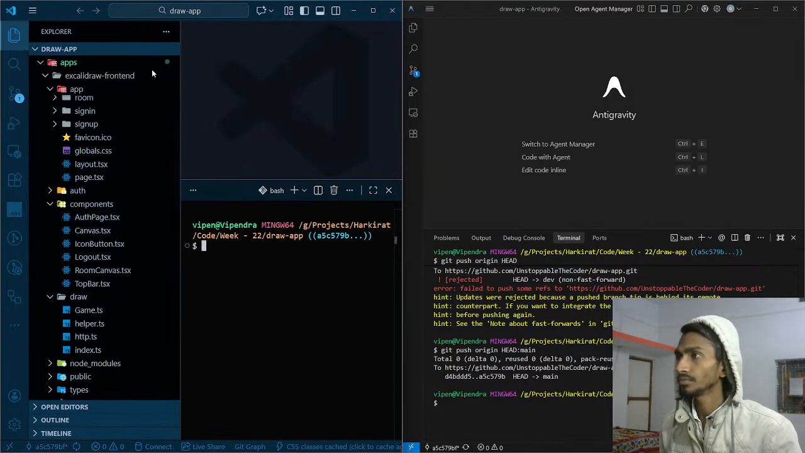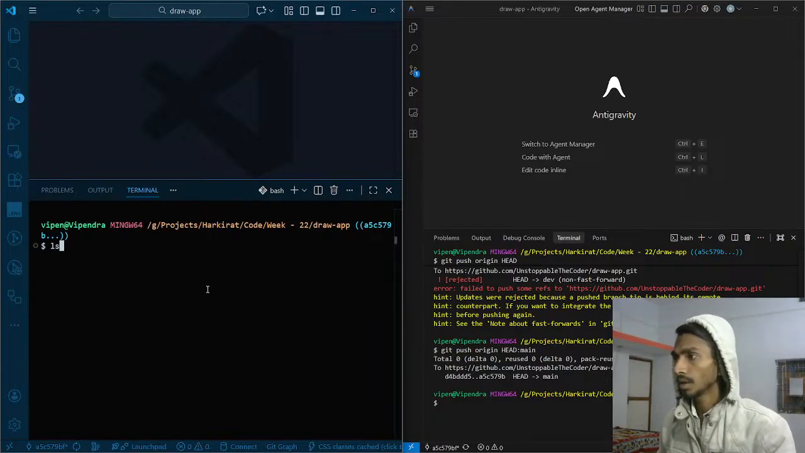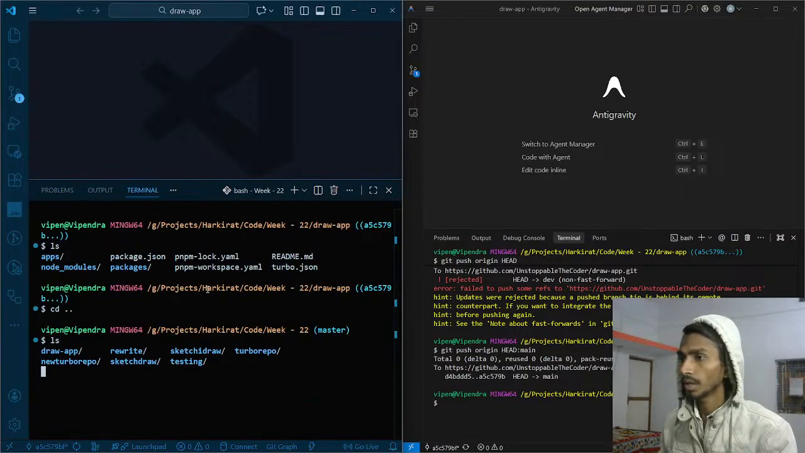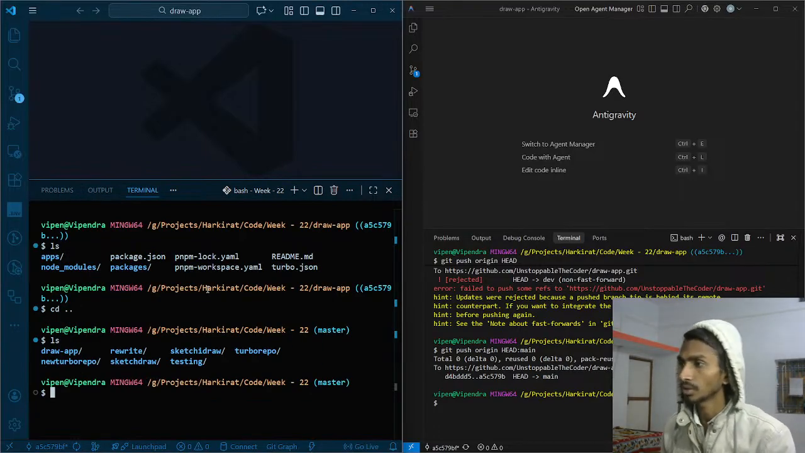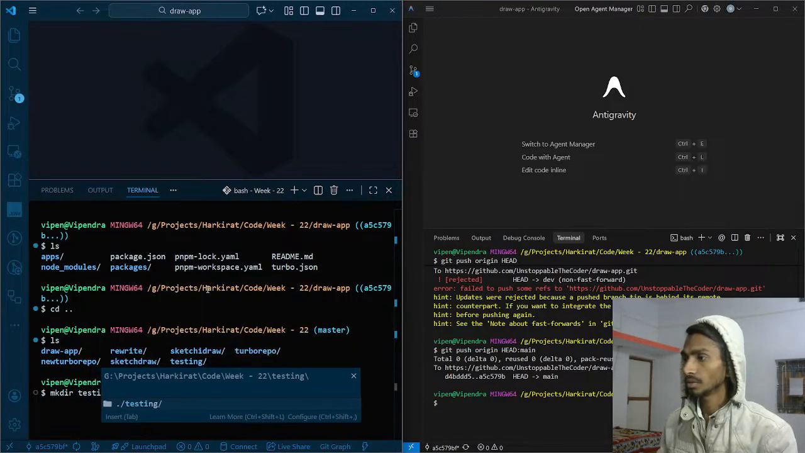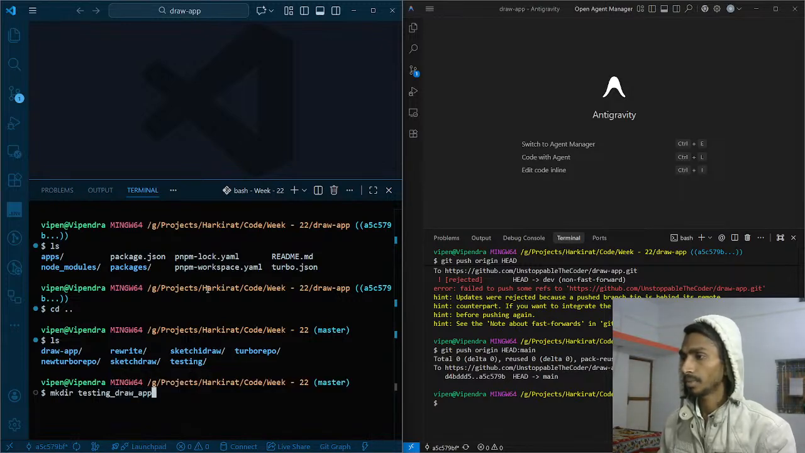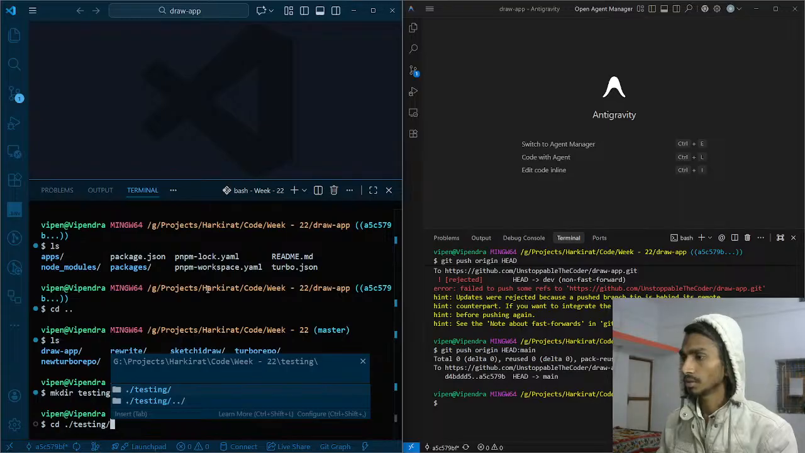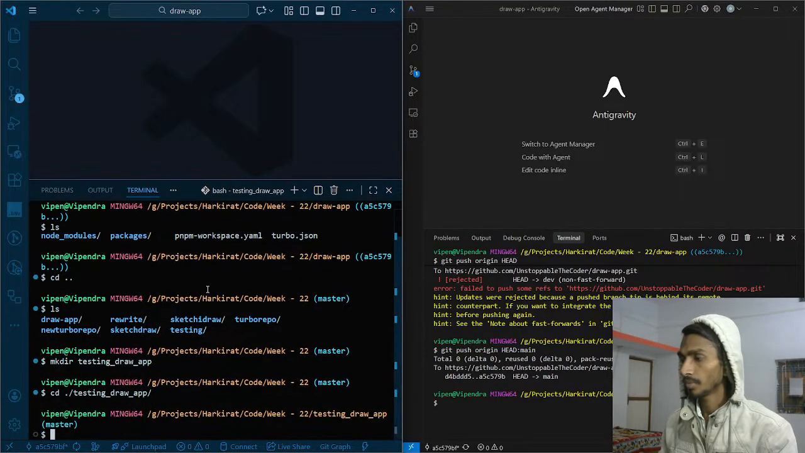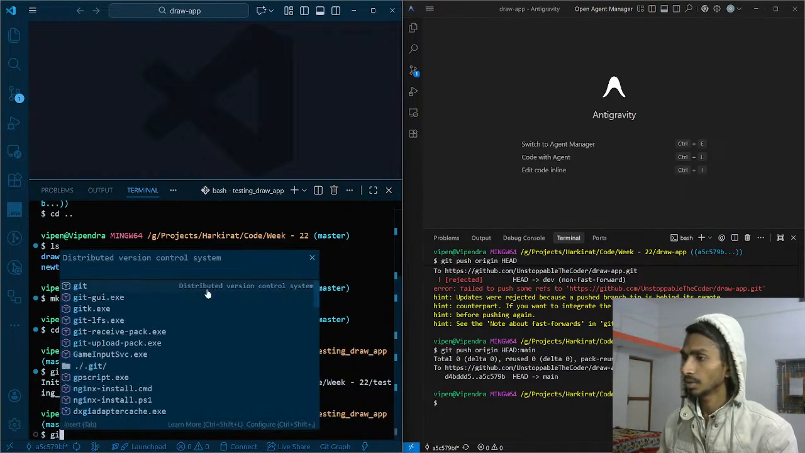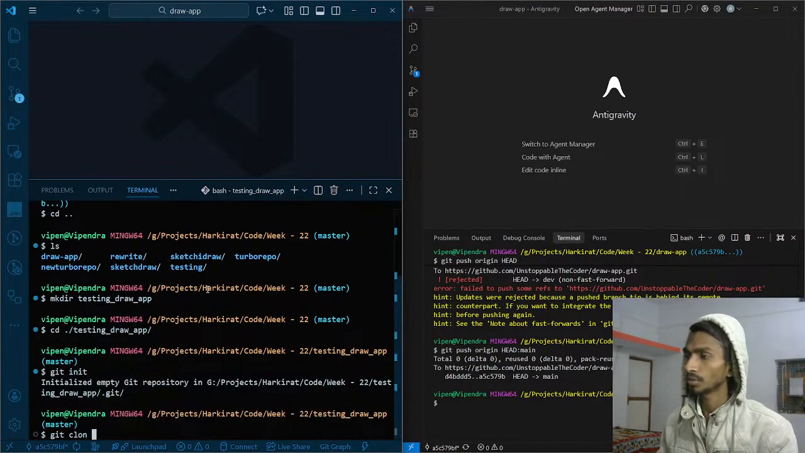I have that here. ls, git, not git, just cd. ls. I'm on the master branch. That's also not a problem. mkdir testing. cd testing, draw app, git clone. First of all, git init, and then git clone and the particular URL.